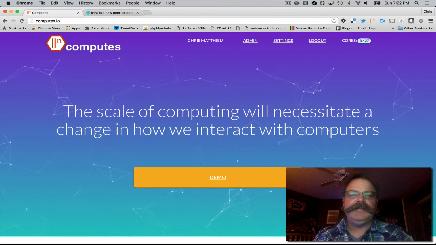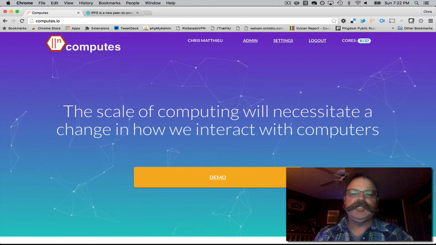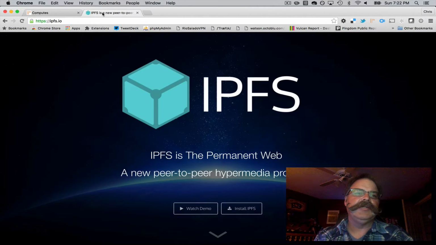Hey, Chris Matthew here. I had some time to work on computes.io this weekend and want to show you a cool thing I added. Have you guys heard of IPFS yet? You should. It's pretty cool.